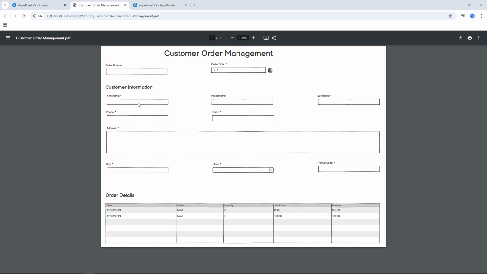So what you're going to see here is AgilePoint take this PDF, bring it over into AgilePoint, keeping the names of the various fields and preserving the layout exactly as you're seeing here. So with that being said, let's jump into the builder and get started using generative AI.